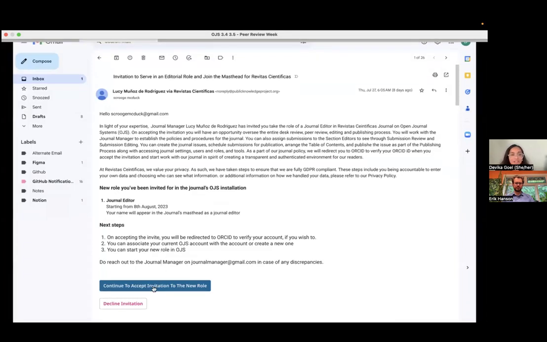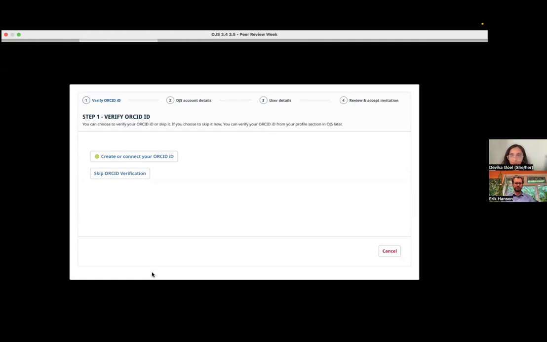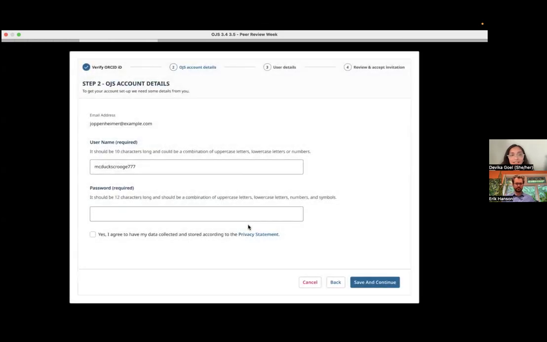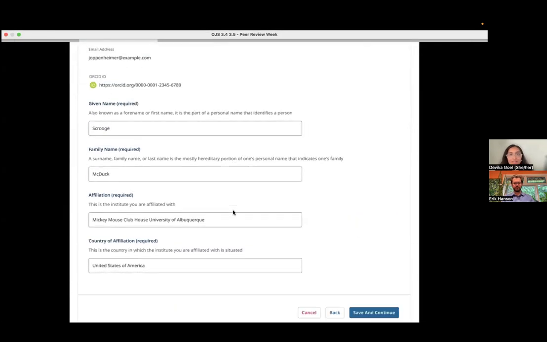And on the email, we'll detail all the information and next steps. And once they continue to accept the invitation to a new role, the first step would be to create and connect an ORCID, or they can skip ORCID verification. So let's say I create and connect an ORCID, I'll be redirected to ORCID where I can authorize access. And then the email address with which I accepted the invitation would come. I can put in my username, password. I can click on privacy statement. I can go next, put in my user details.